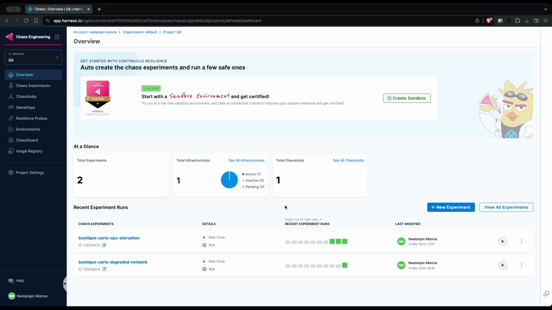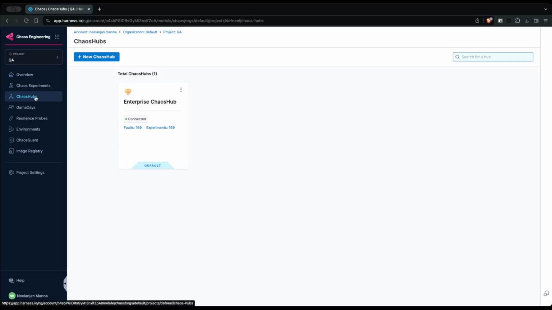So here we are in the Harness Chaos Engineering overview page. In order to access the chaos hubs, we can go to the sidebar menu and select chaos hubs. This page lists all the chaos hubs that are present under your project. So we can see that right now only the Enterprise Chaos Hub, which is the default chaos hub, is present here. But if you want to add a new chaos hub, which is a custom chaos hub, you can go to the new chaos hub and add it, as we will see in some time.